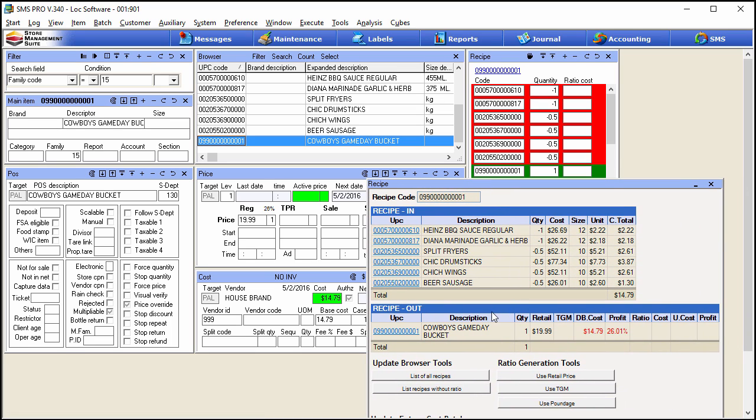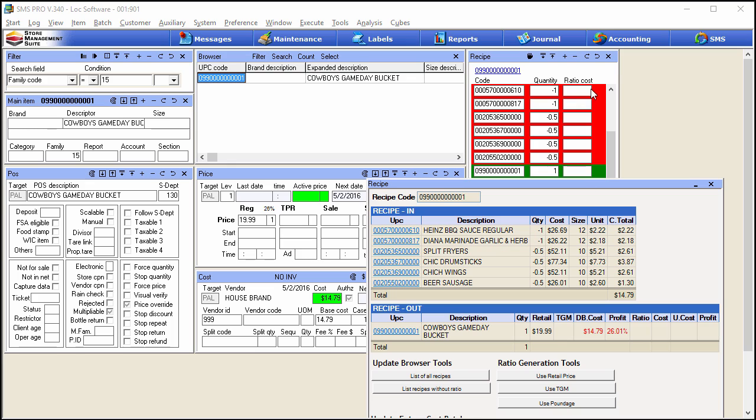This recipe analysis view over here changed up a little bit. The reason it did is it's now pulling in the retail price and the costing, so it's showing us the profitability right here in this table as well. Let's go ahead and examine this ratio cost field here. You can also see some references to it down here in the analysis window.